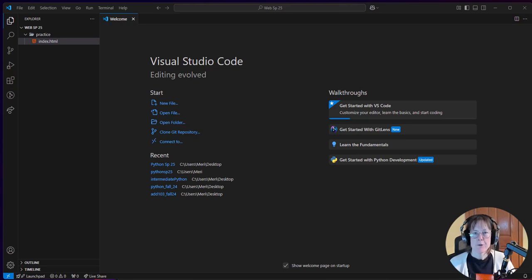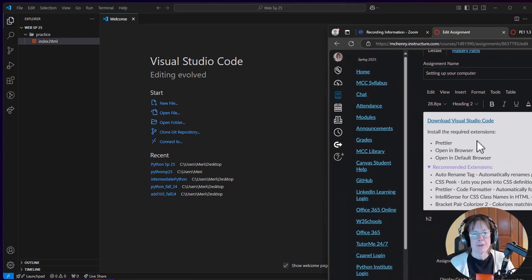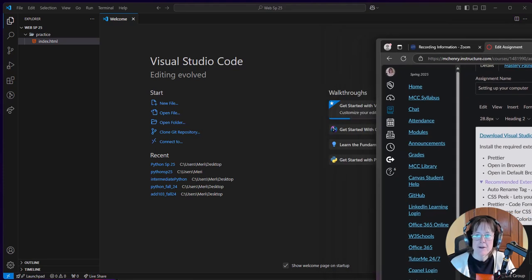I'm changing up the course a bit, and with the advent of AI, I've been given a great list of useful extensions that you may find helpful for working with Visual Studio Code. So you'll notice I have required extensions: Prettier, Open in Browser, Open in Default Browser. And then I have some recommended extensions. These are just fun and you may find helpful. We're going to go through them and see how they work.